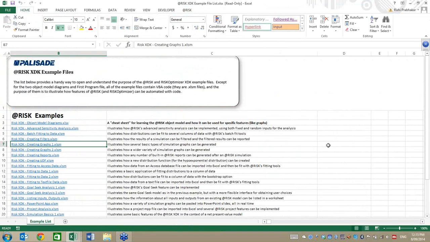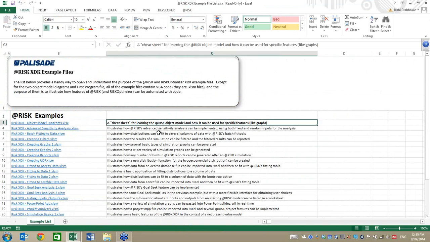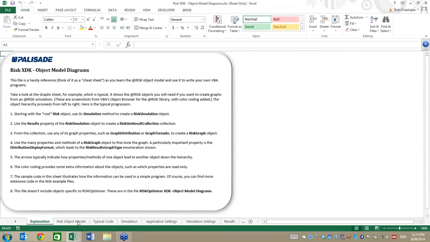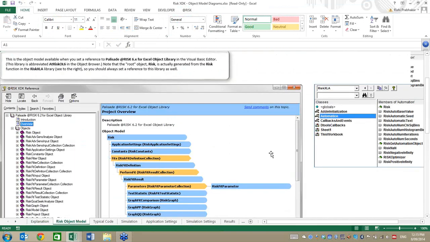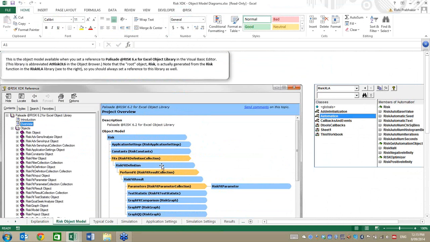So I'll put that example away. Now, in our example files themselves, there are some examples just to help you get started. As I said, for those people who know what they're looking at, they just need to understand a few more of the options. Things like our object model diagram example gives you an understanding of the different bits and pieces that go into typical XDK code.